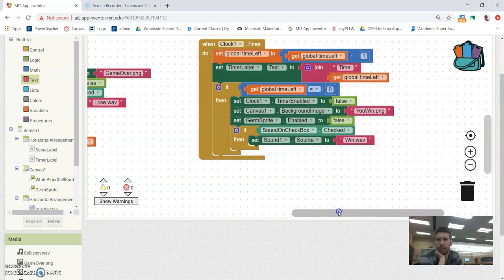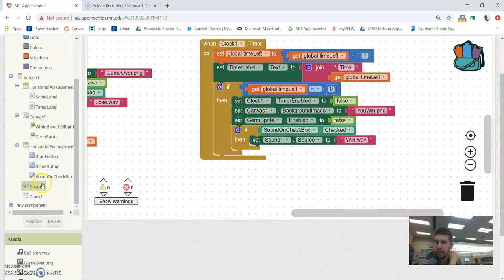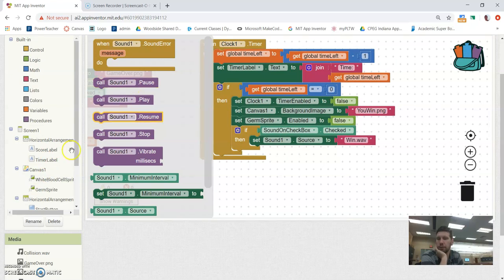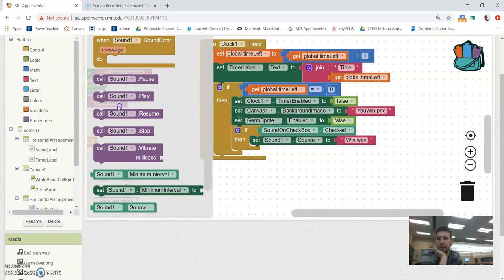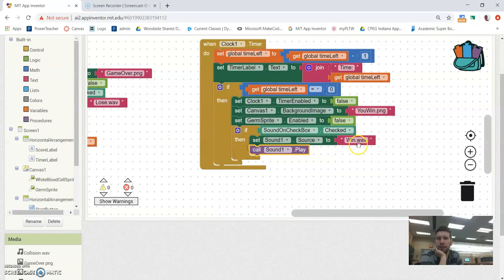So we still need to go back to the sound. So we're going to call sound 1 to play now. So it sets the noise to play, win, and then it calls it to actually play. We are so close to being done. We only have one more little block. Basically, this is mostly working, but I'd like to do one other thing.